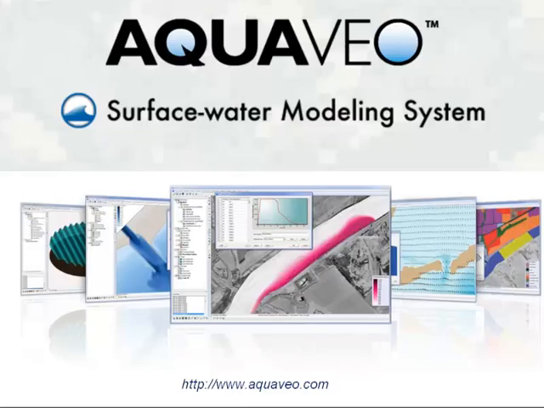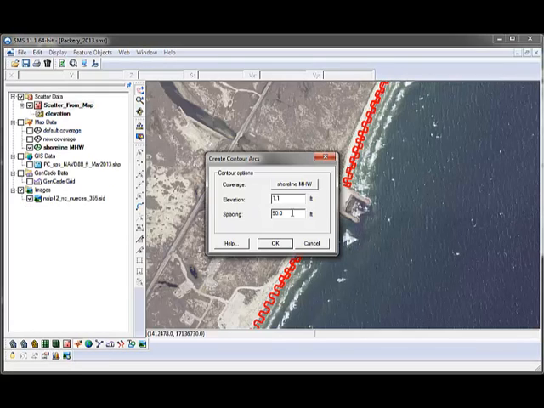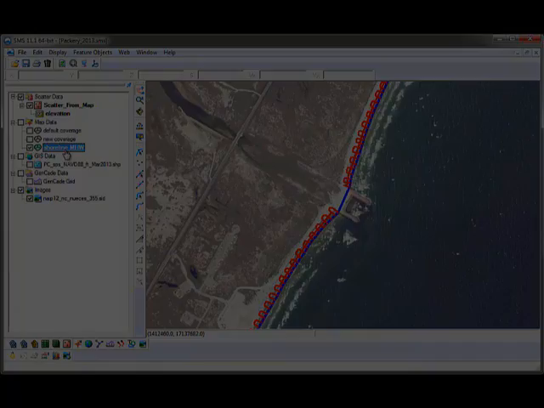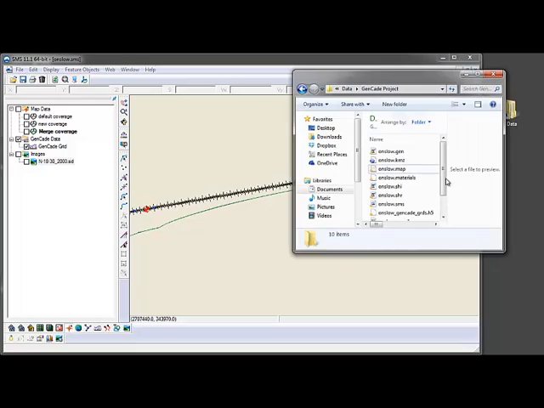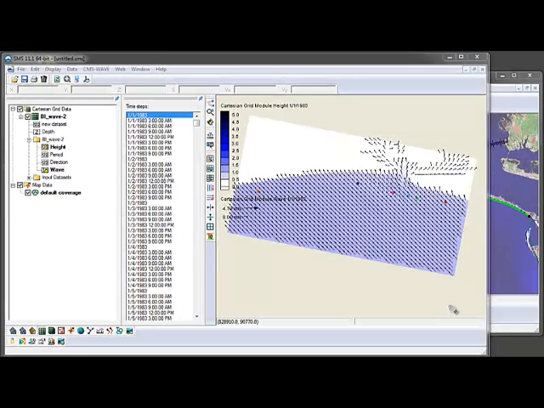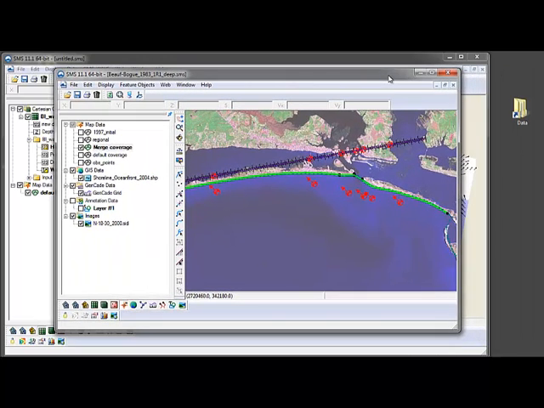One of the benefits of GenCade is that it is integrated within the Surface Water Modeling System, or SMS. The SMS is the graphical interface in which GenCade is run, but it also serves as data processing software. It contains tools that allow the user to visualize, process, manipulate, and export many types of input and output data. It functions in a global coordinate system and provides seamless integration with other Army Corps models.